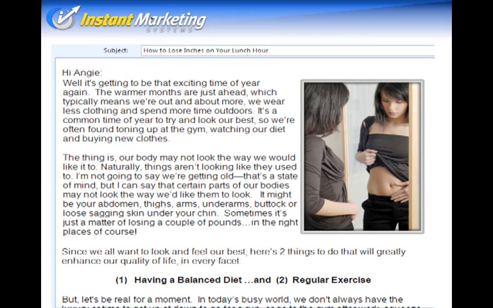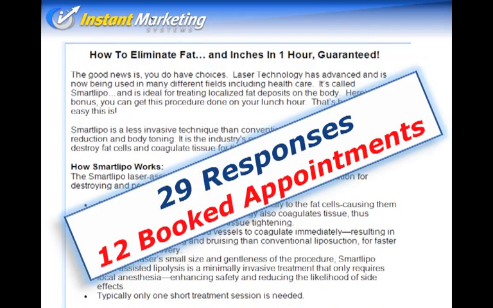Now, since we all want to look and feel our best, here are two things to do that will generally greatly enhance our quality of life in every facet. Number 1, having a balanced diet, and number 2, regular exercise. I mean, that's not extremely revealing, but we go on to say, let's be real for a moment. In today's busy world, we don't often have the time to do this. So, we went on to say the good news is you have many choices. Laser technology has advanced and is now being used in many different fields, including healthcare.